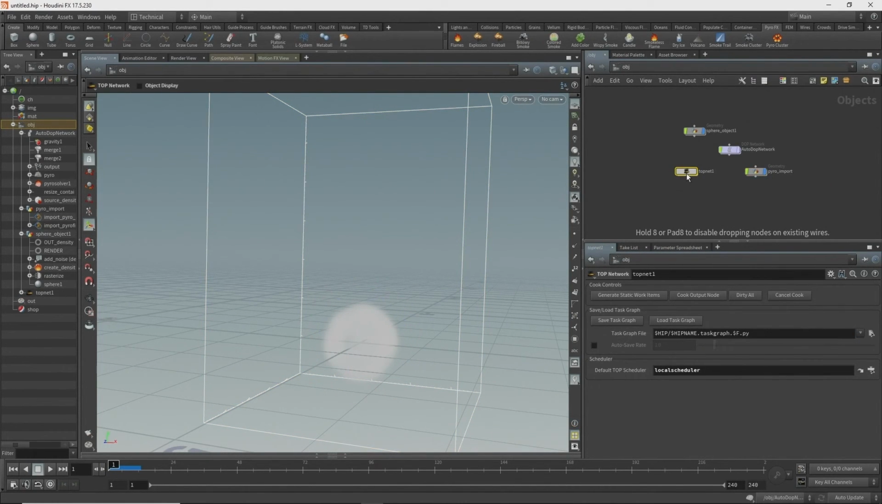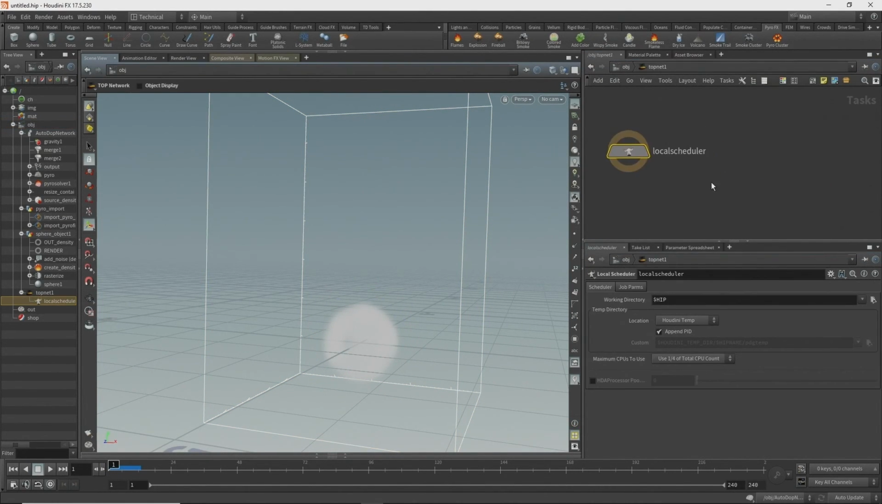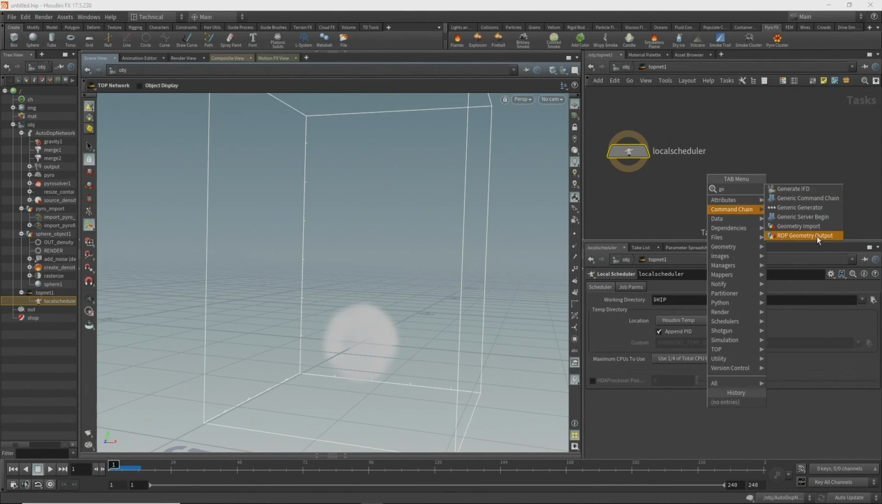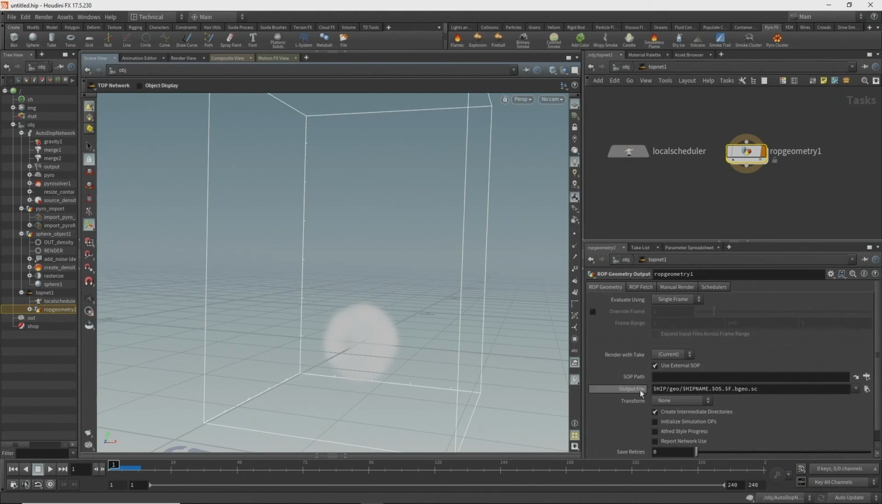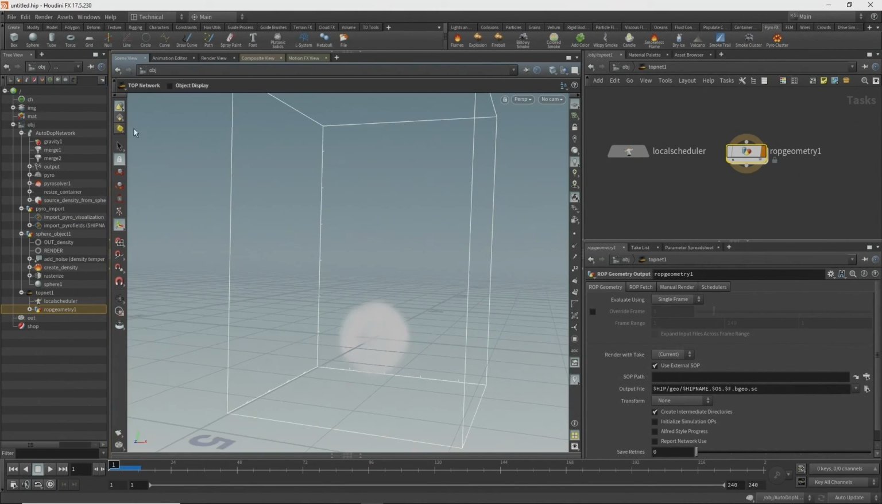And this completely replaces ROPs. I can put in here, and I can put down a ROP geometry output. And I can point it at just the SOP that I want. So just like you do with ROPs and TOPs, I can actually grab the import pyro fields, and I can just drag and drop it into there.